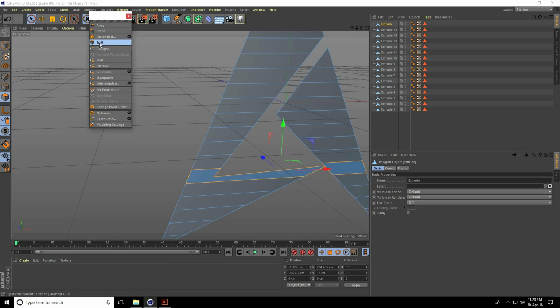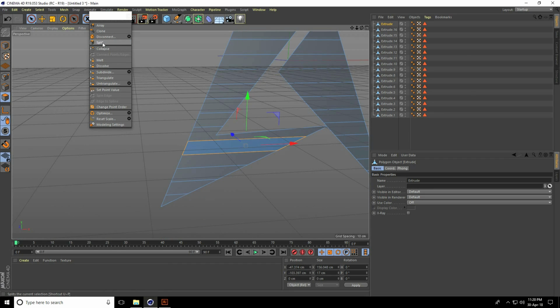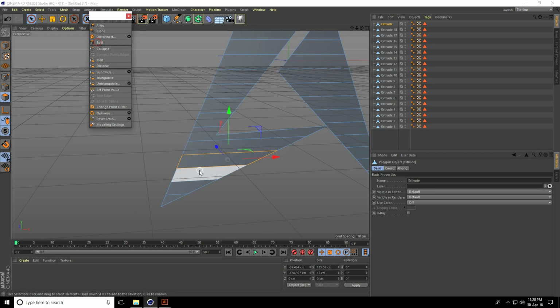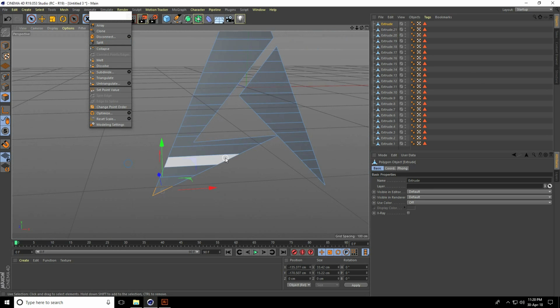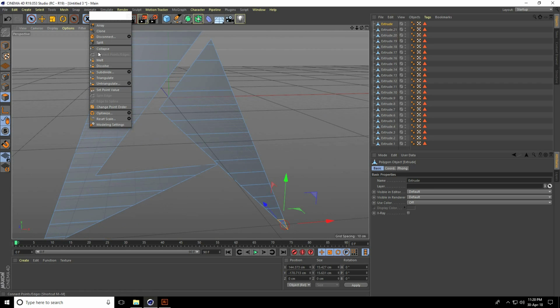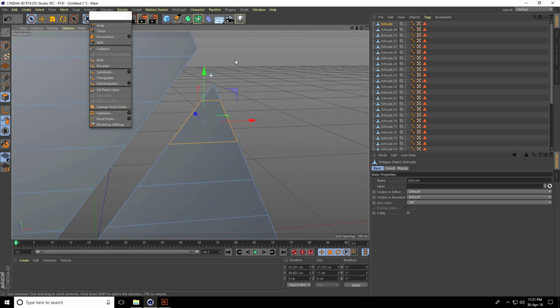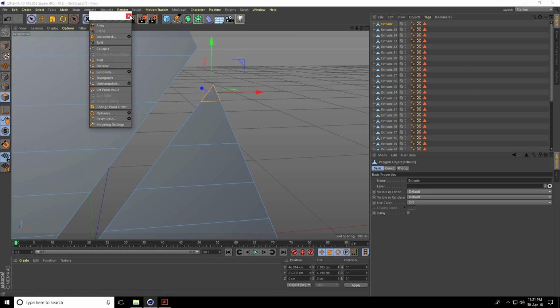Select this line and press split. Right? Go on second here. Select this and press split. Select and press split. And this is my last part. Yes.